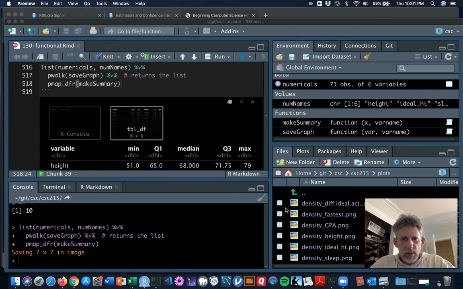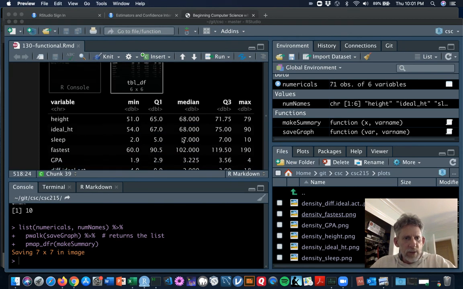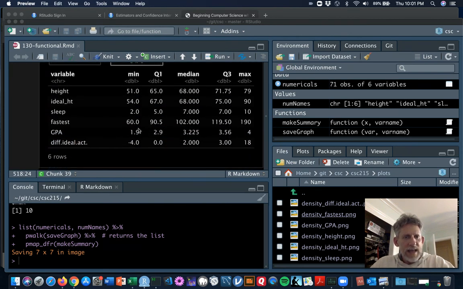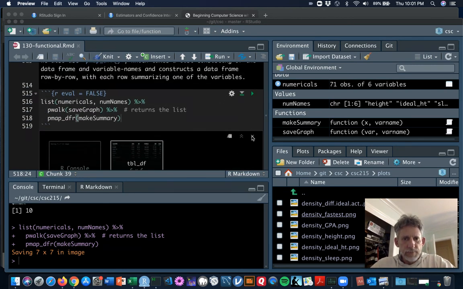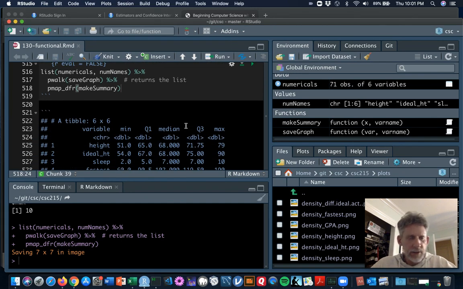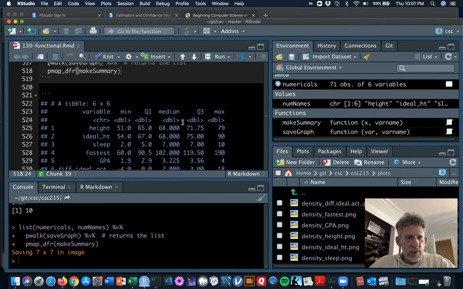So that part worked. But look also what comes out into the console, a data frame, where there are 6 columns. There were 6 items, remember, in the list that's produced by Make Summary. Each row in this data frame started out as one of those lists, but it's been stuck in as a row in this new data frame. So that's pretty cool. All that stuff out of a very simple walk followed by a pmap.